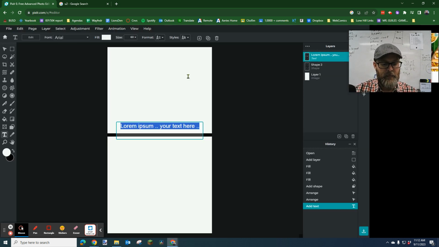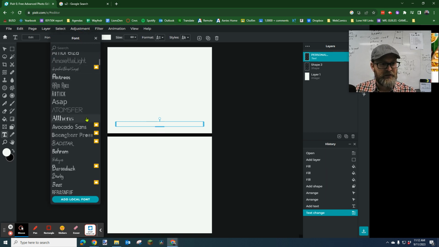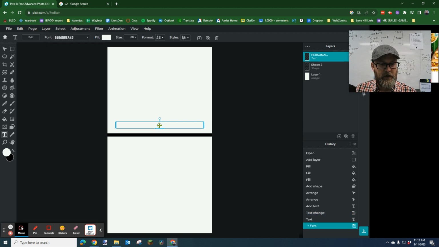So I'm gonna just put my caps lock on here, make it all caps for this particular part. And I'm going to make it a thicker font. Now, if it has a little crown by it, that means you have to pay for it. So I'm just going to scroll down until I see a font that looks thicker. That's pretty thick.